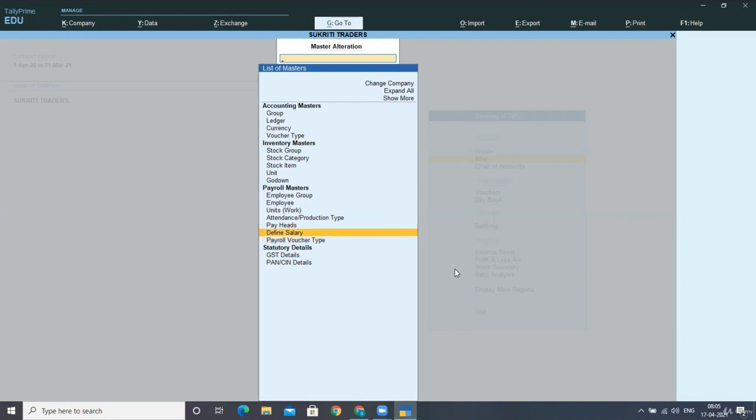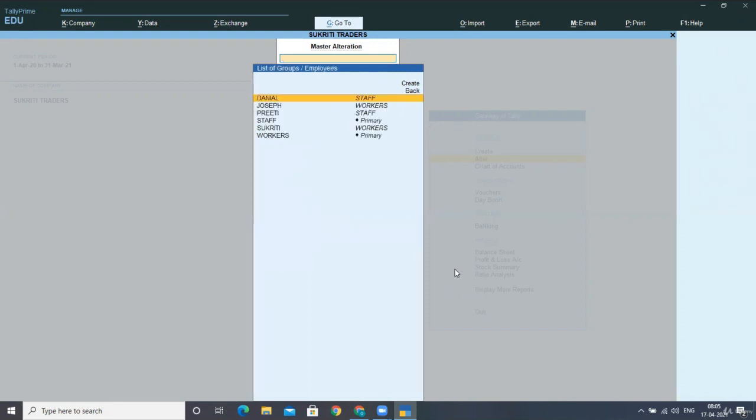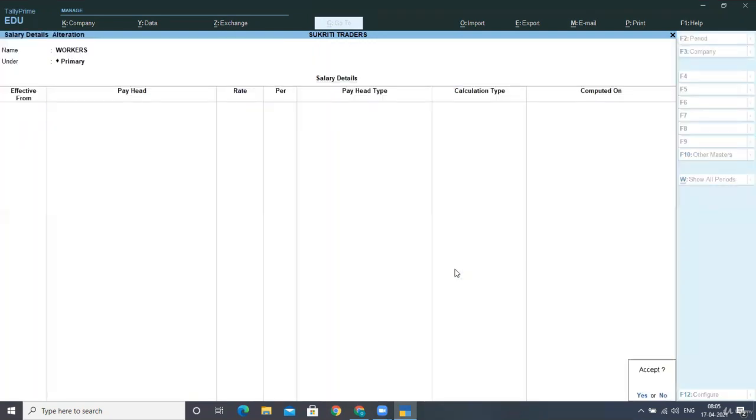Now the next payroll information subsection is our salary details. Now we have to define the fixed salaries for the staff group and the workers group. So in the salary details, I am defining the formula for workers and the staff group differently. Now I am defining first of all the worker group, and here it is asking me the date from which this formula is applicable. I am writing here 1st April 2020.